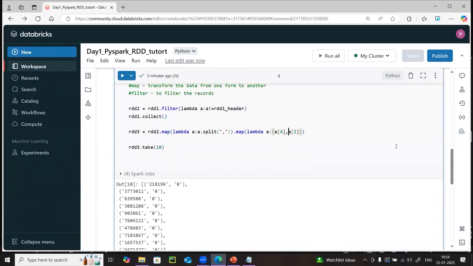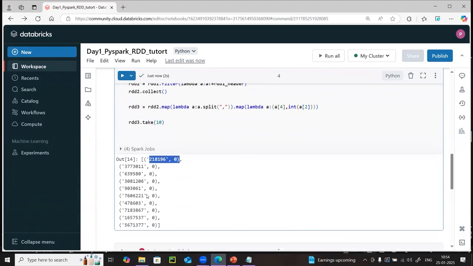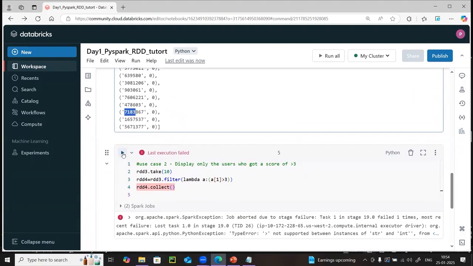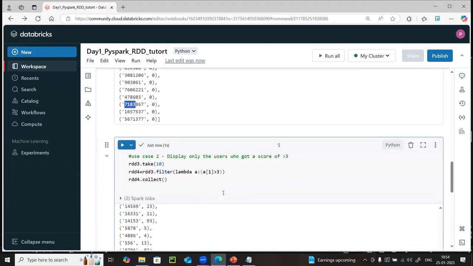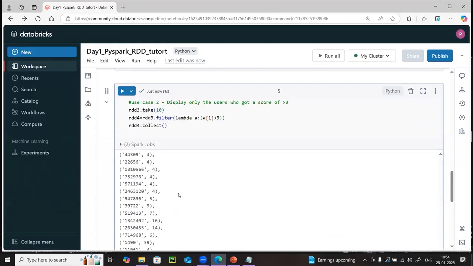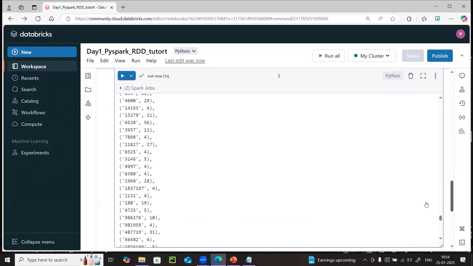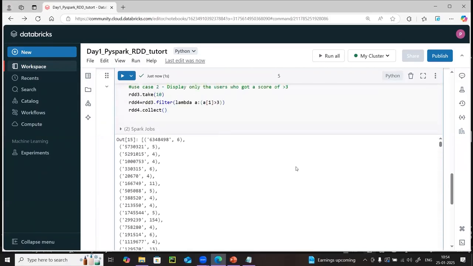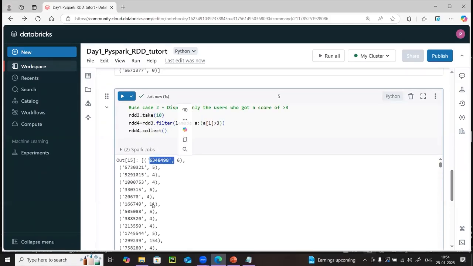So how can we convert? How is a type int conversion on that one A of 2? Simple, right? Just only on that value I can convert. I don't mind the user still being a string. So let's run this. Now it has been proper, right? There is a user, there is a score. Now I will rerun it. Now I could find all the users who got a score of more than 3. So there is somebody who got a 6, 11, 154, 4, and so on.